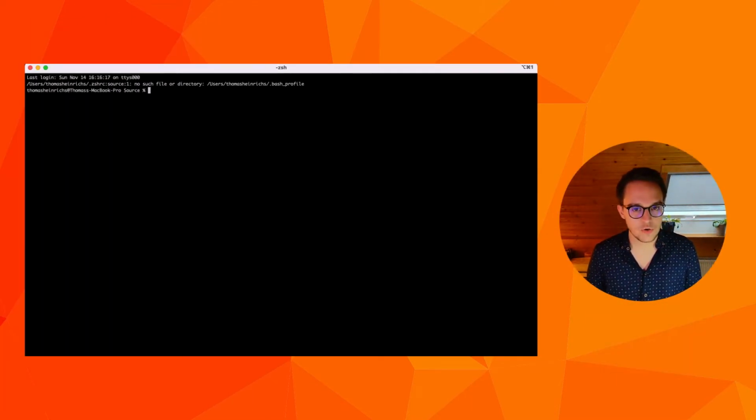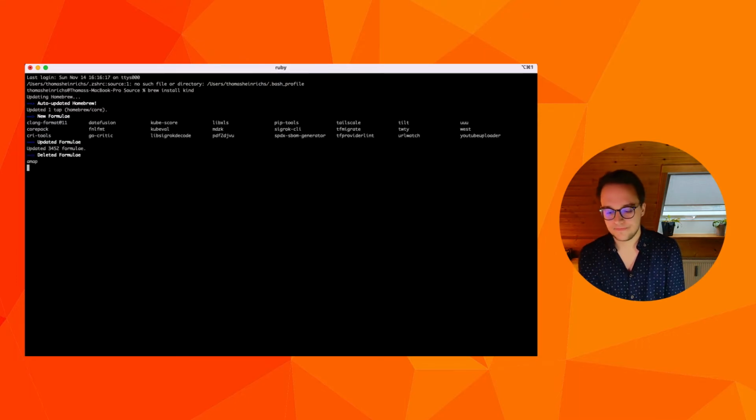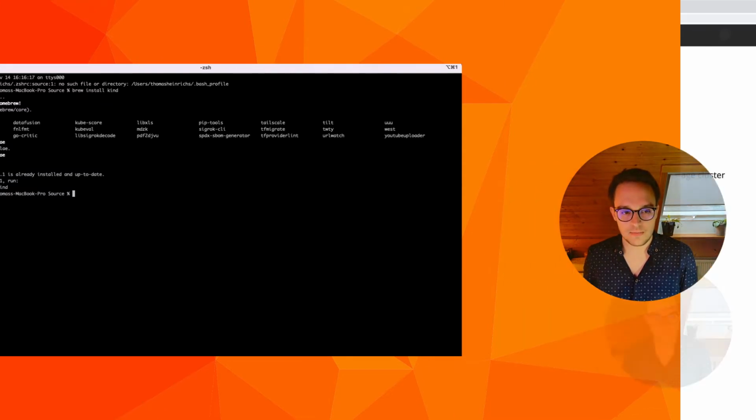Great. So we can just open up our terminal and copy our command here, and there you will see that hopefully Homebrew will install KIND properly. So you can see it's updating itself first, and then everything should happen. As you can see, I've already installed KIND and it's properly up to date. So that's perfectly fine, and we can continue now with the installation of kubectl.